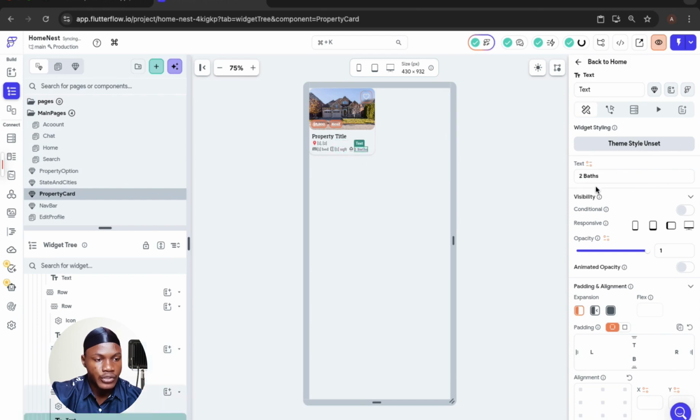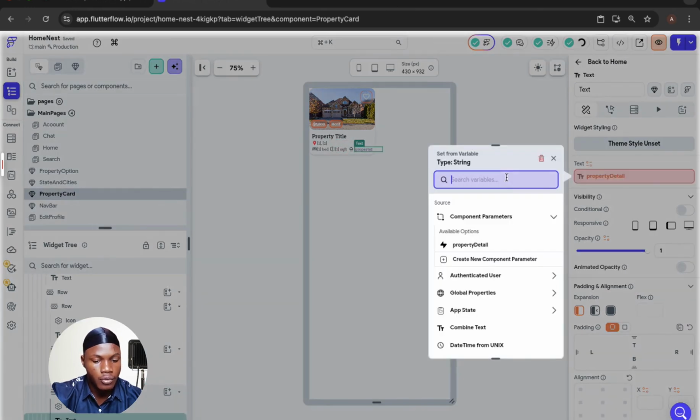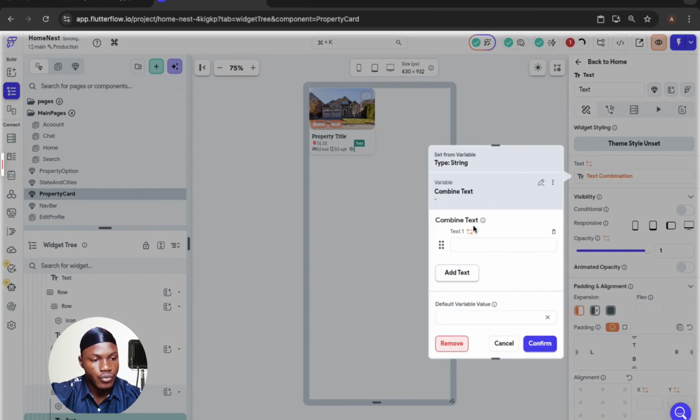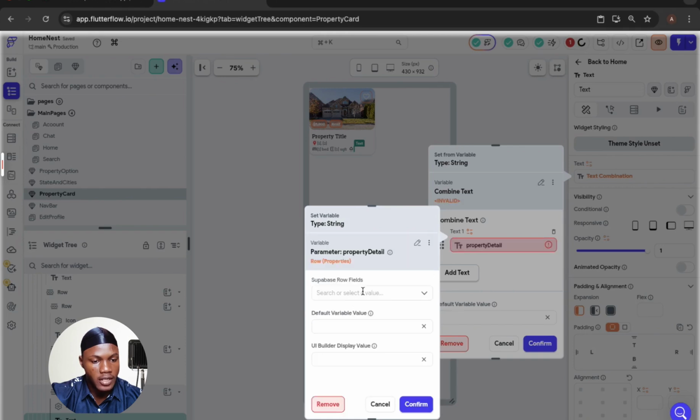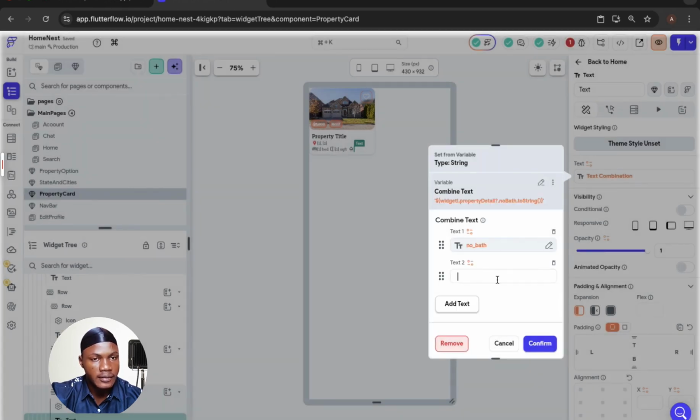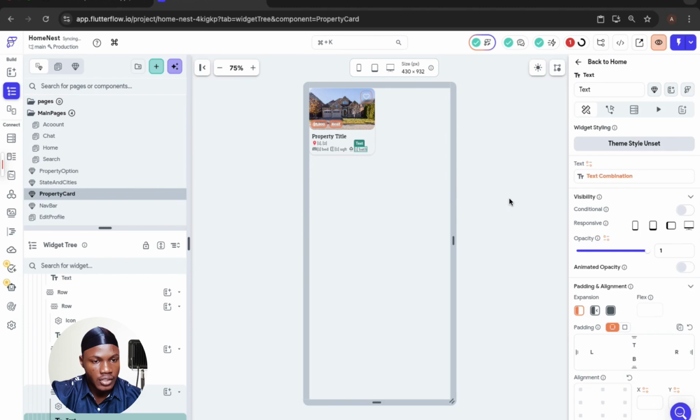And then for the bathroom, I'm going to select the combined text, so I'll select the bathroom from the property details. So it's going to be number format, and then this is going to be bathroom, so I'll confirm the changes.